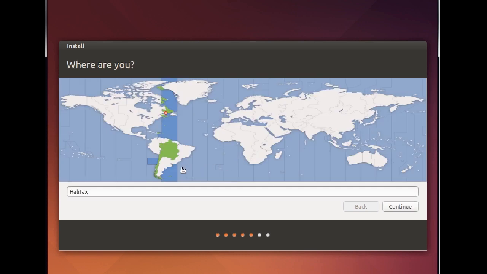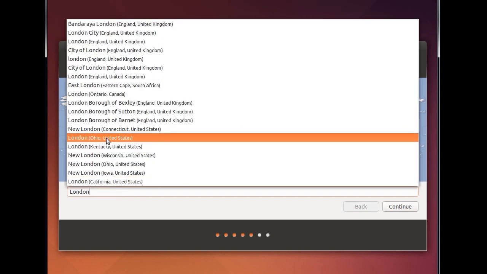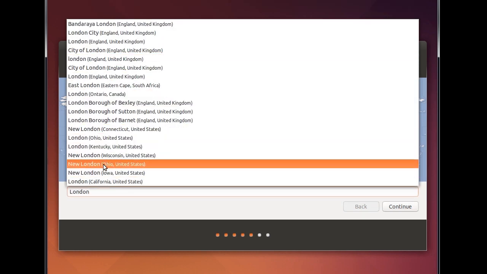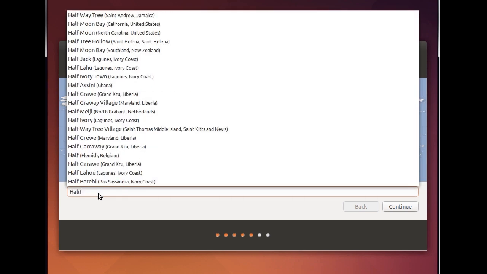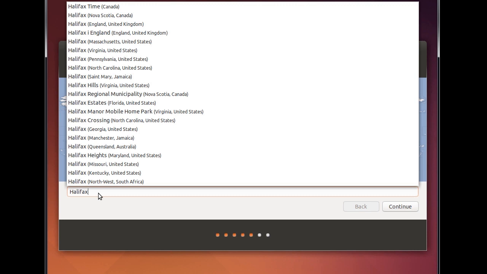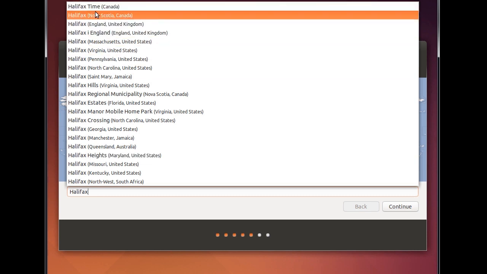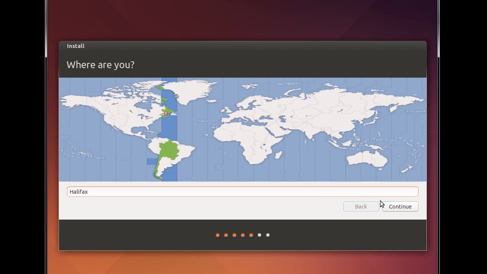It'll ask to select where we are. I'm currently fairly close to Halifax. This is the time zone that I'm in, but you can click over the map and click near where you are, or you can enter the city you're in. I can enter a city and it'll give me some options wherever I might be. In this case, I'm going to select Halifax, and that's in Canada, Halifax, Nova Scotia. And click continue.